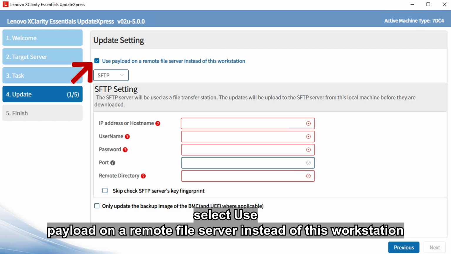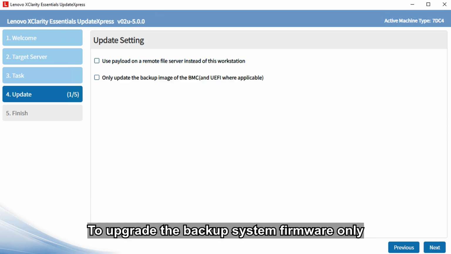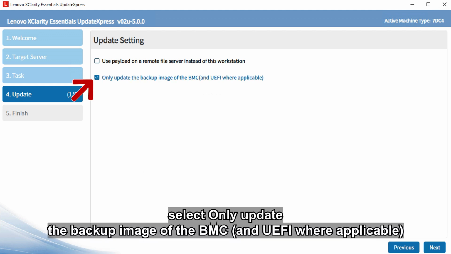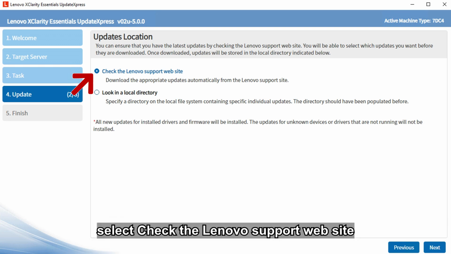payload on a remote file server instead of this workstation, and configure the file server settings. To upgrade the backup system firmware only, select Only update the backup image of the BMC and UEFI where applicable. Click Next. In the Updates location window, select Check the Lenovo support website.